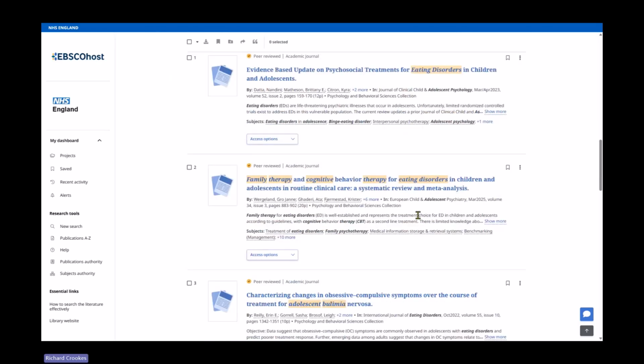So you'll see item 2 here is particularly relevant, and especially as it's a systematic review and meta-analysis, high quality evidence. So we've got this family therapy and cognitive behavior therapy for eating disorders in children and adolescents. So again, a comparison which is ideal, and it's recent, of March 2025, so just under a year ago.